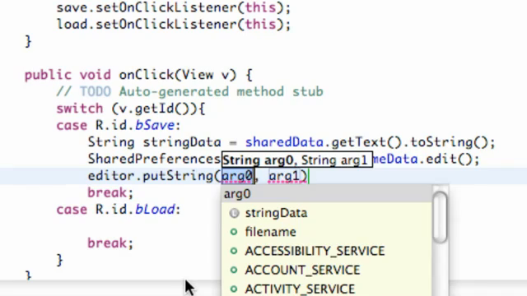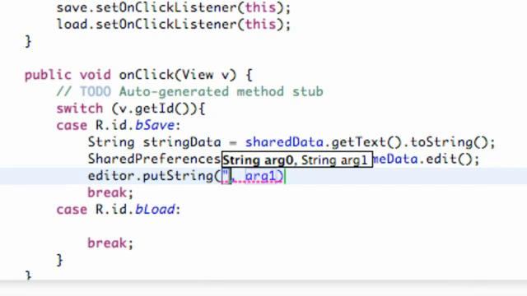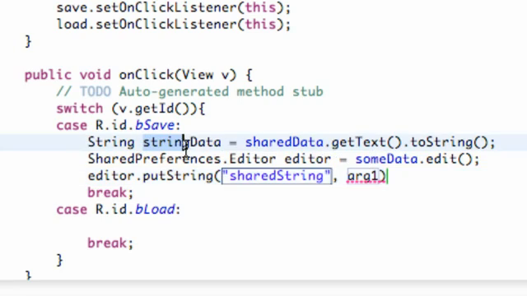So our key, we can set this up to equal whatever we want that we're going to reference later. So we're going to say something like our string or shared string, something like that. And then we can reference this later because again this is the key, and the actual value is going to be from our edit text that we set up again in our last tutorial. That's basically going to convert whatever our edit text is into a string, and that's what we're actually going to save. So we're going to save our string called string data.